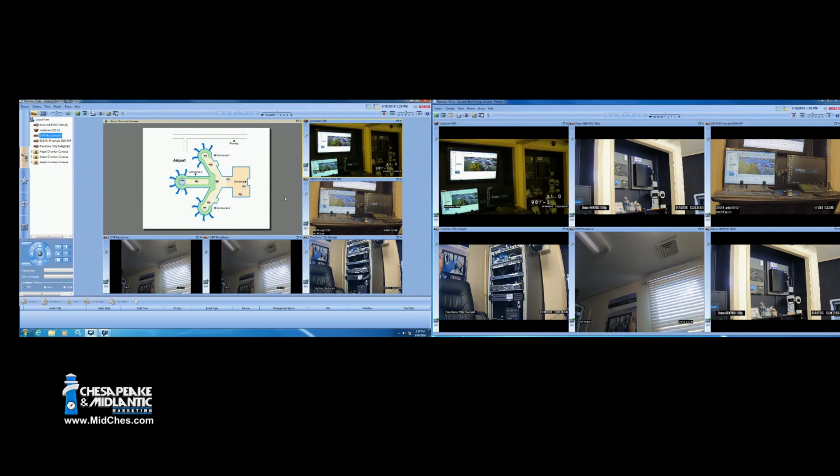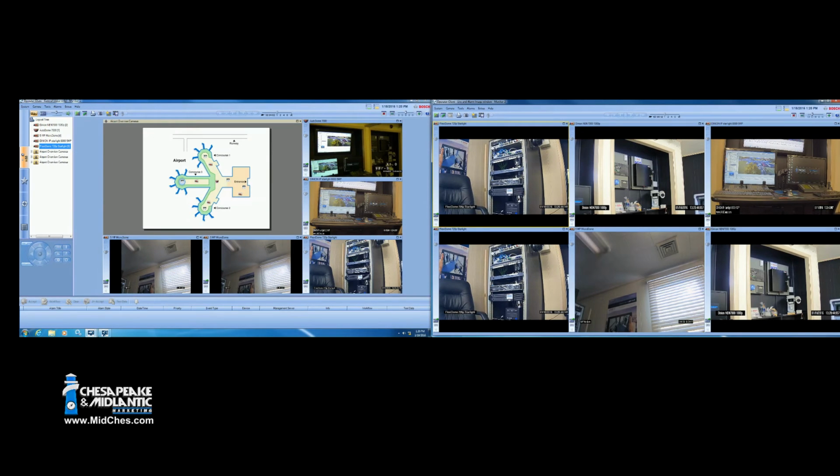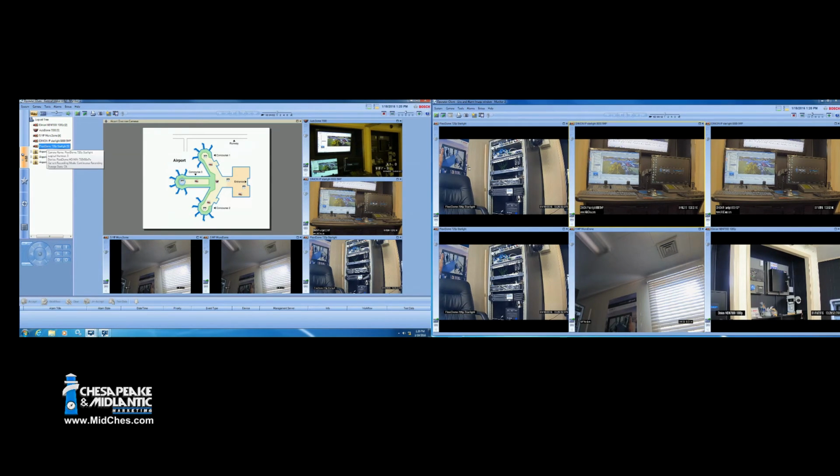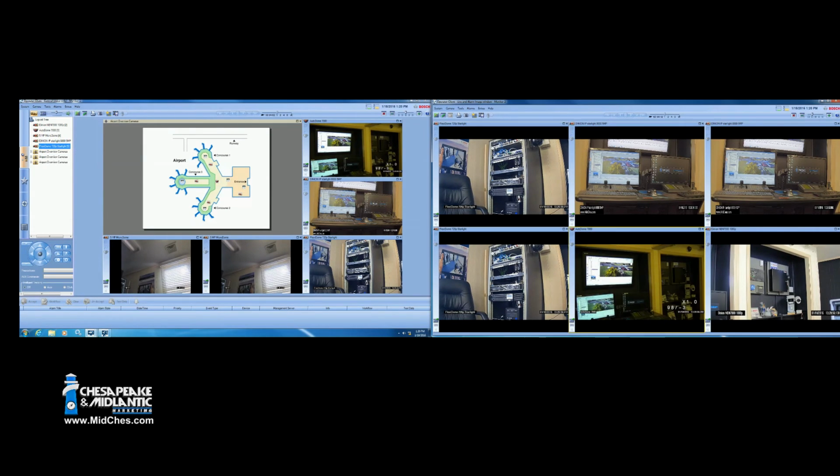The second monitor can easily be controlled from either the map or the device tree. So we can drag cameras from the device tree over to the other map. Or again, we can easily drag cameras from the map over to the second monitor.